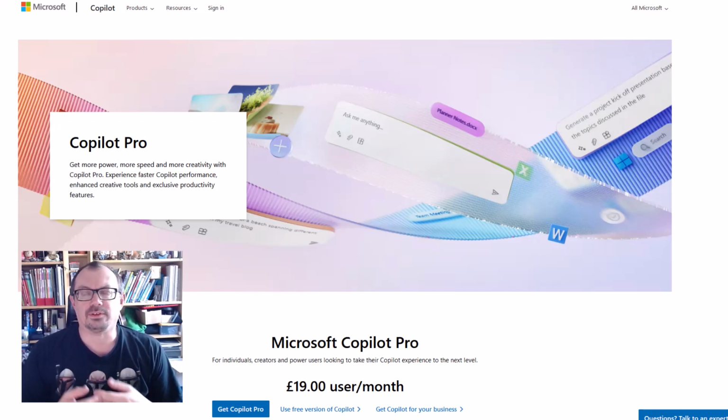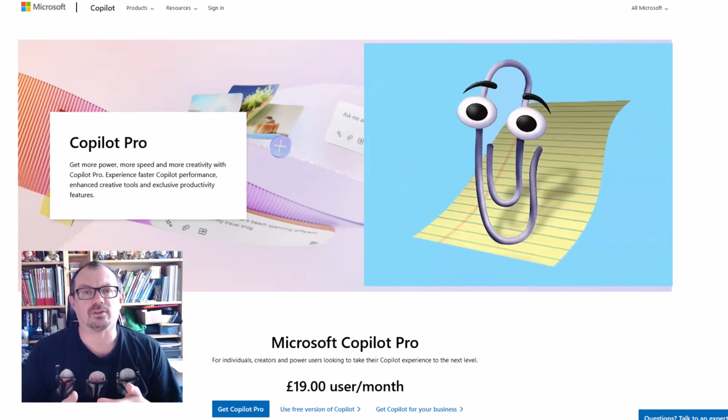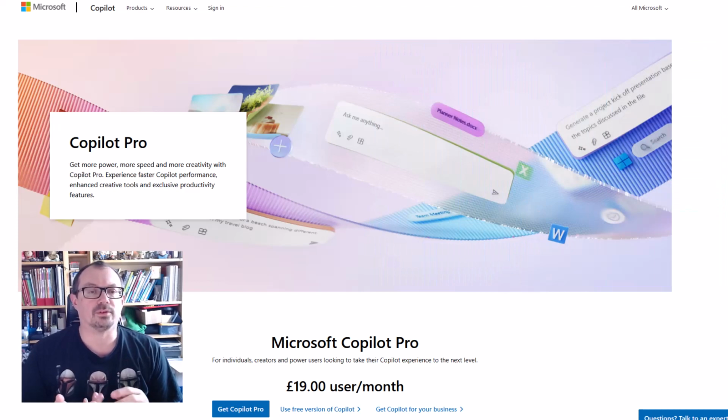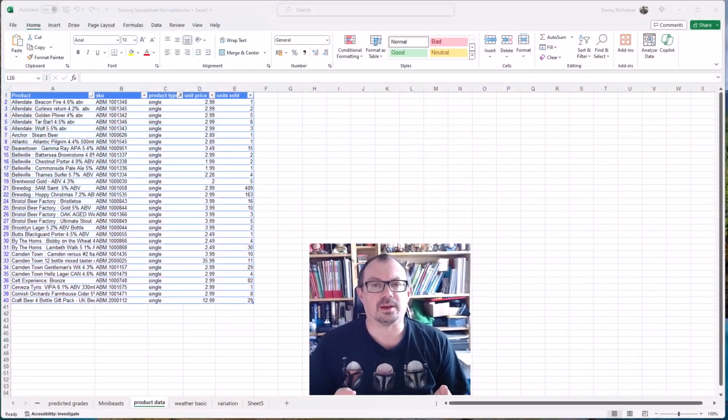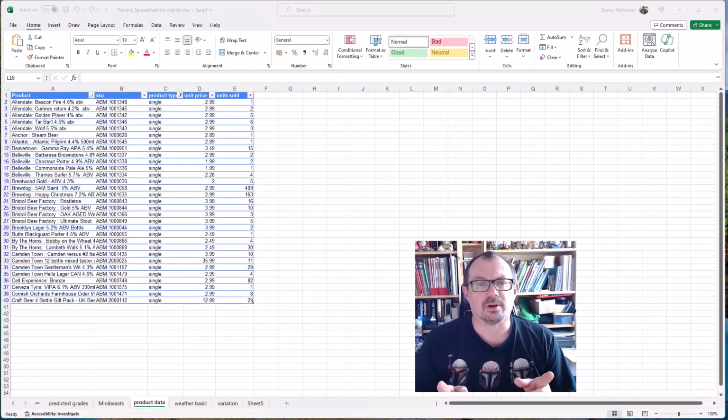What it basically does is it's a version of their AI assistant called Copilot, but it runs inside of Microsoft Office apps. So that's Excel, PowerPoint, OneNote, Word, and so on. So I'll do some videos looking at each of the different apps at some point. I'm going to start with Microsoft Excel.